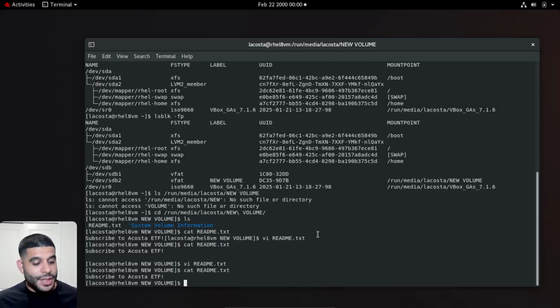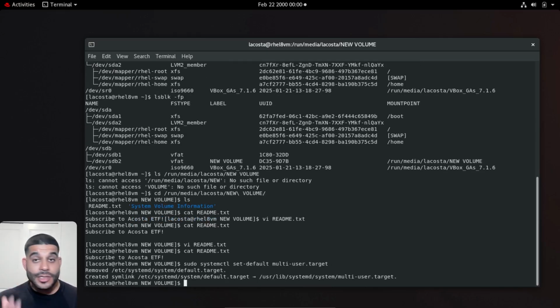All right, guys. So now in order to disable the GUI and bring up the CLI on the next reboot, we're going to do a sudo systemctl set-default multi-user.target. So again, read the command here real quickly. Sudo systemctl set-default multi-user.target. This is the command that we're going to run in order to reboot and bring up the CLI only. All right, so now with that done, let's go ahead and reboot the machine and see what we get.